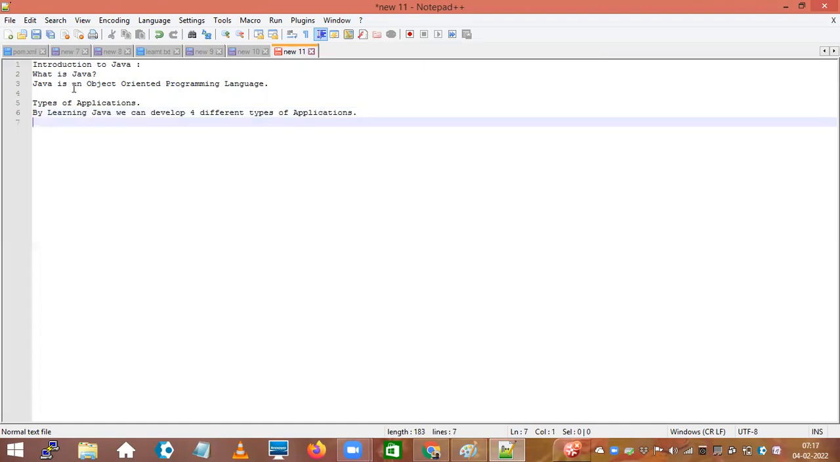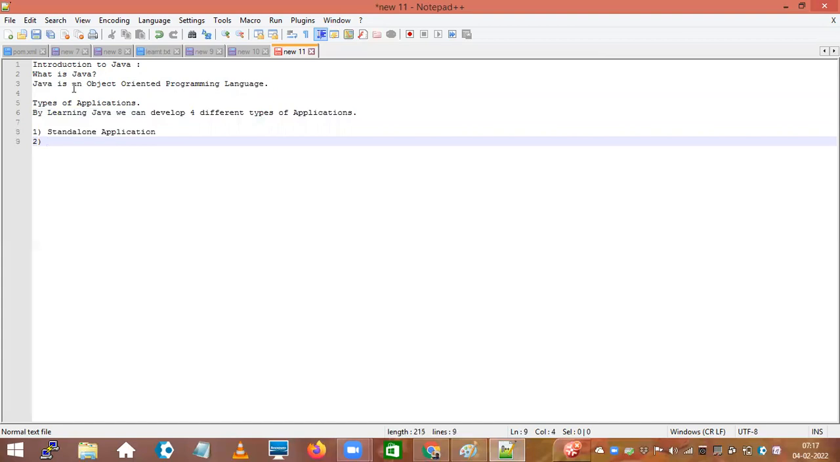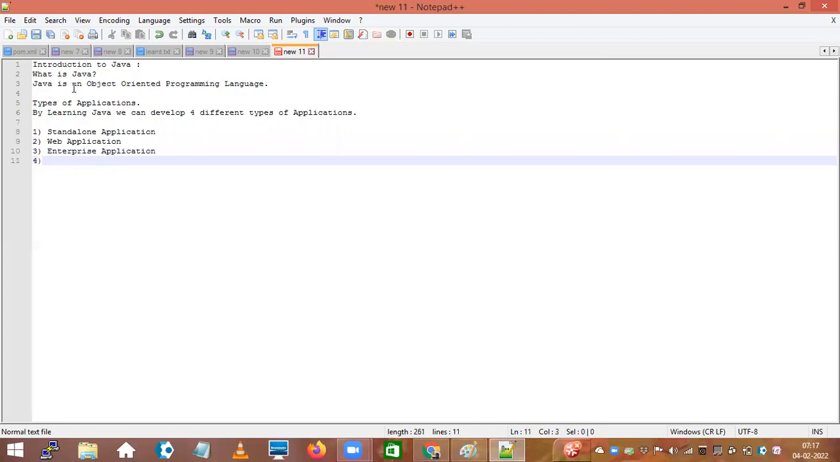What are they? The first one we call a standalone application. The second one we call a web application. The third one we call an enterprise application. And the fourth one, the last one, we call a mobile application. If you are going to learn the entire Java course, these are the 4 different types of applications we'll be able to develop.